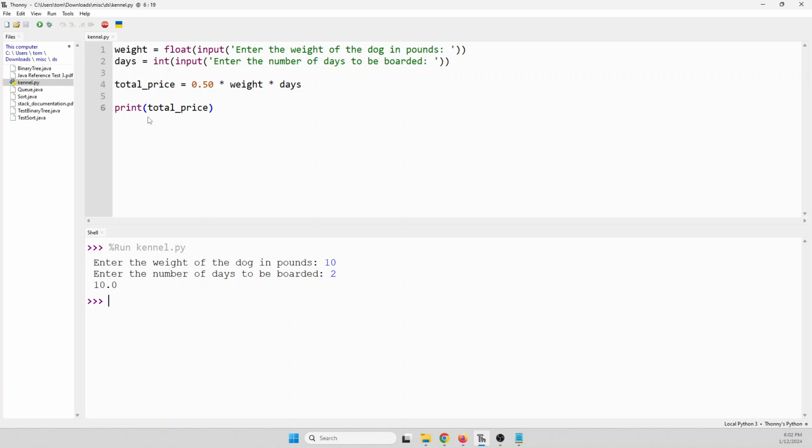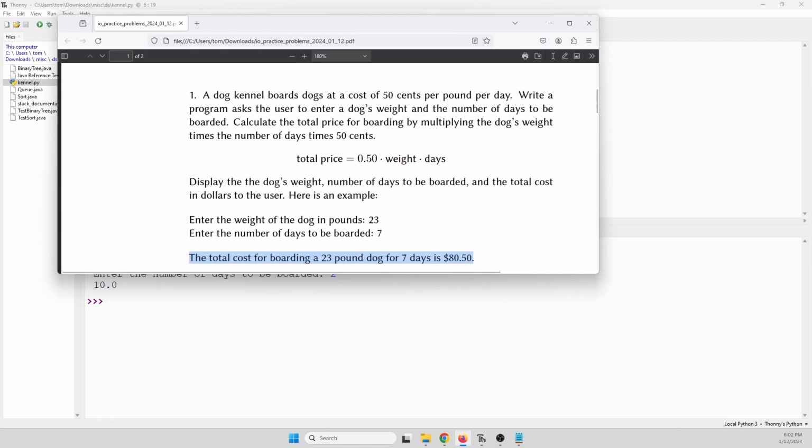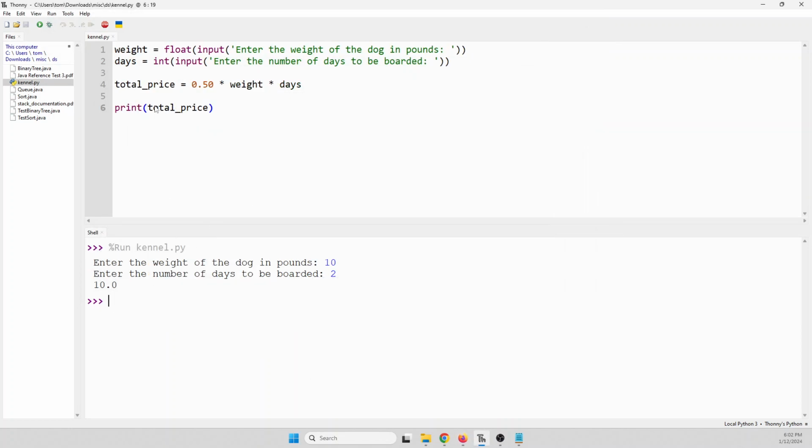So next up is we just need to enhance this message right here. For right now, I'll make it look a little better, and you should try to make it match this. Okay. So our message is going to be the total cost for boarding a blank pound dog for blank days is blank. So we would do that with an F string. So the total cost for, let's see, how do we want that?